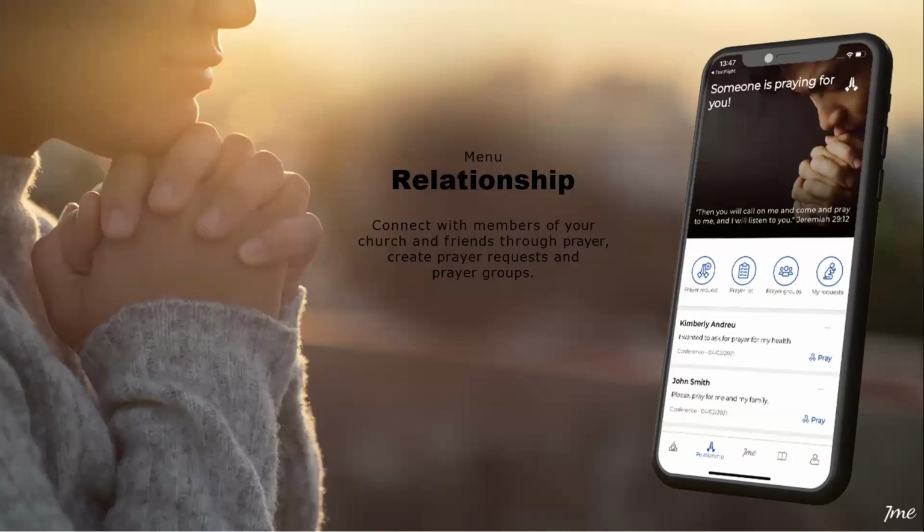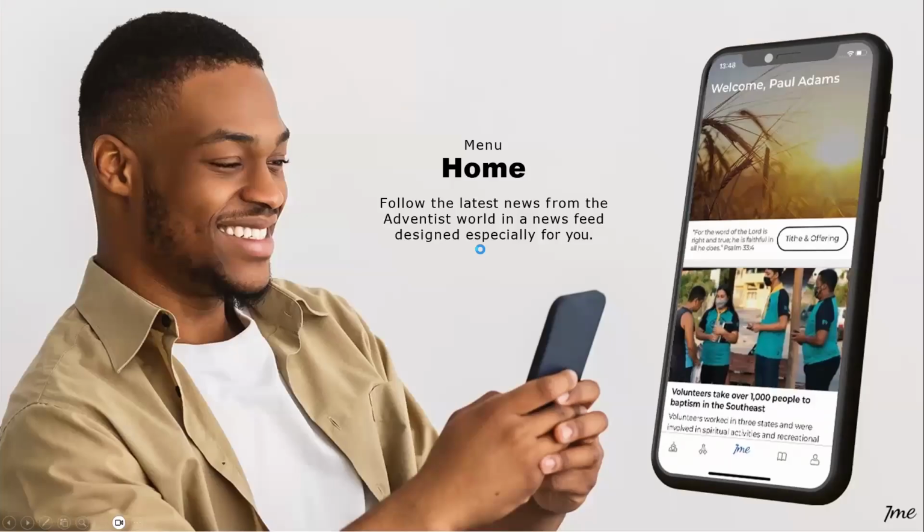There are different prayer groups that can be created on the app. You can create your own prayer group, but you can also just see the general prayer feed, the general prayers that people have made public that people want prayers for. I know that's something that I have used myself.